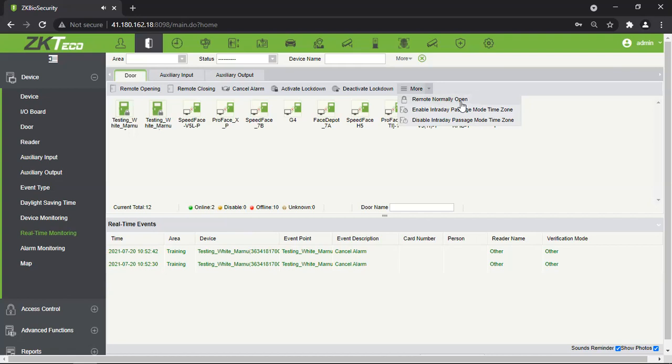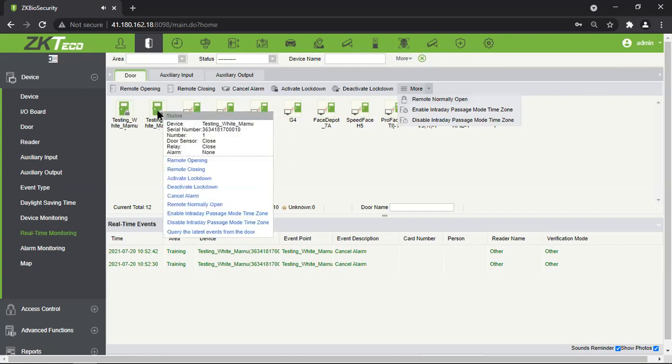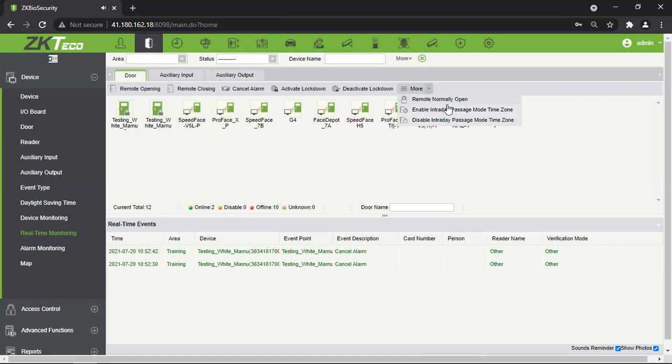A remote normally open is usually used for a reception area or a high traffic area that you want the door to be able to open and close, but you don't want the lock to activate. Okay, so there is a maglock active on this door, but it's not locking and it's not unlocking. It's unlocked. If you do a remote normally open, the door can still open and close, but the lock is not activated. Okay, so if I do this, then the device will stay open until I click on that again. Okay, so this is usually used for a high traffic area.